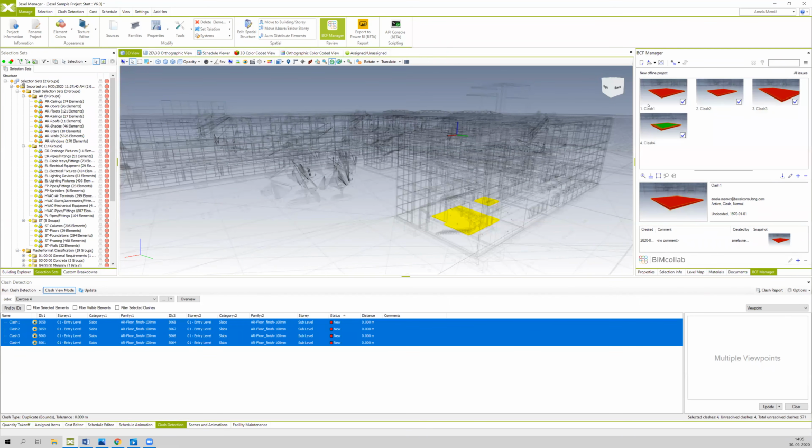And now you have the preview of all of those clashes from the list within the BCF Manager. Of course, you have to register on the BIM Collab and create an account. But if you do that, then everything you do in BEXEL Manager and use the BCF Manager for, will be instantly seen in the BIM Collab solution.